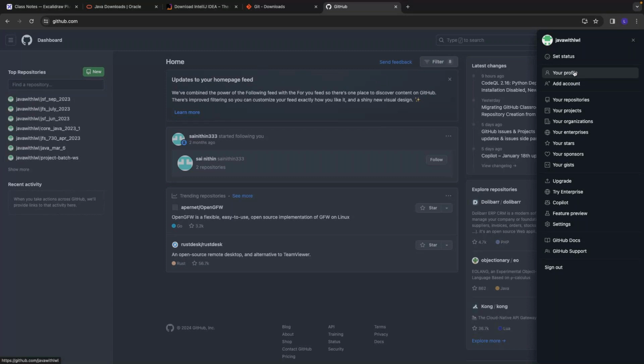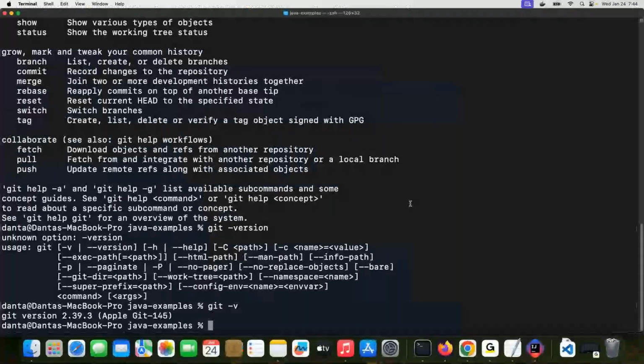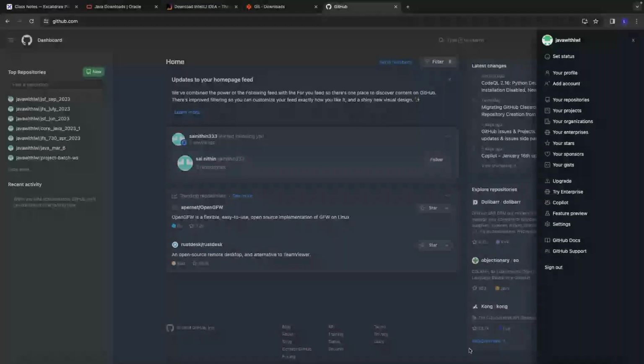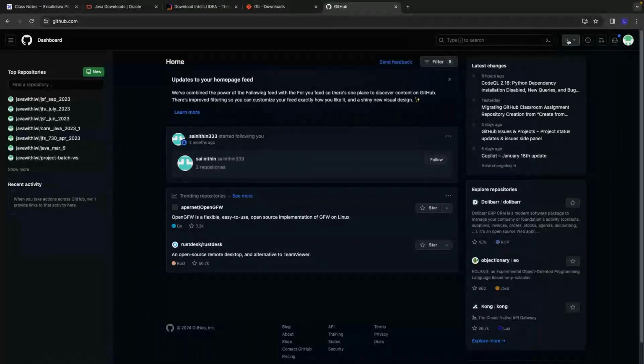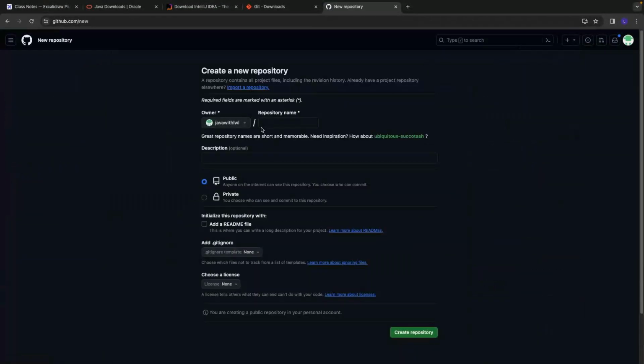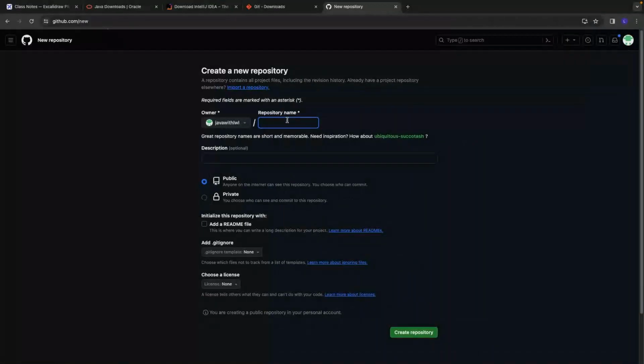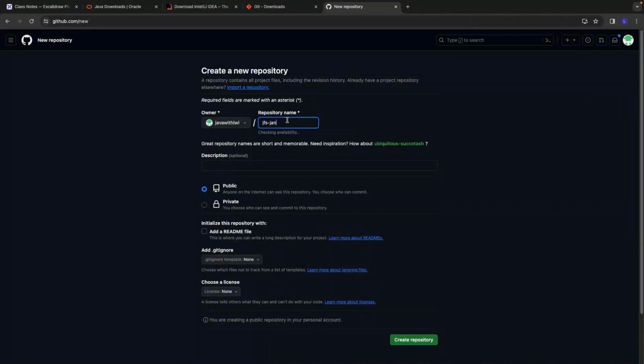Okay, cool. Once you are done with these things, this code needs to be pushed to your GitHub repository. How am I going to do that? First, I am going to create a new repository. I'm going to name the repository the same as this project name, JFS yarn, and create it. It's a public repository.